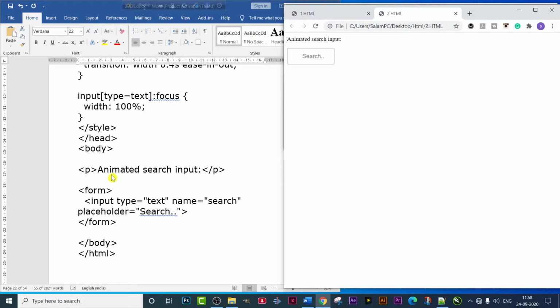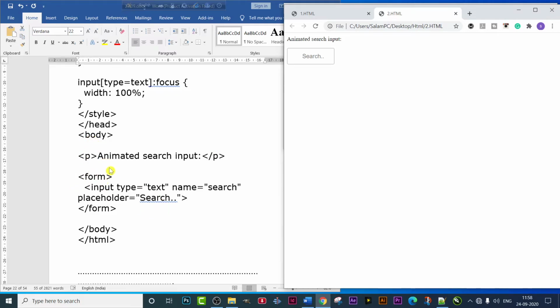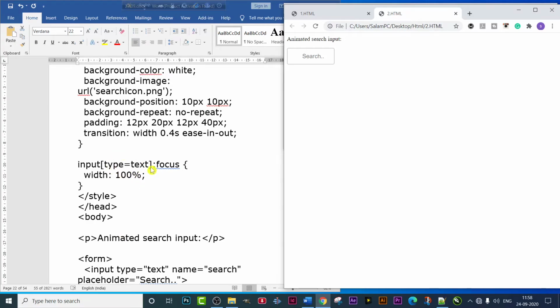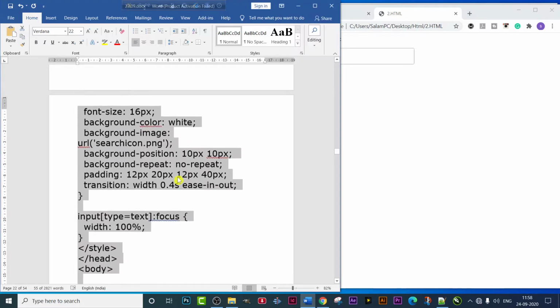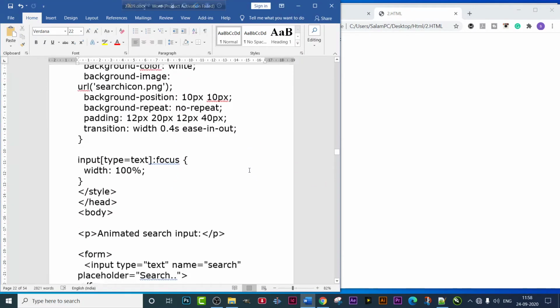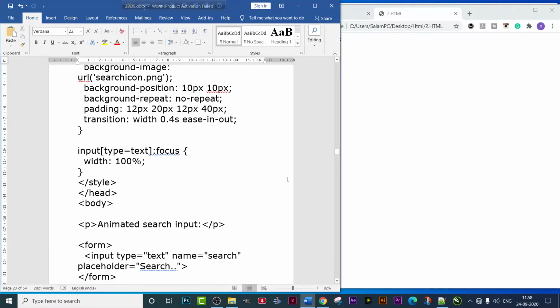Then we have written a small paragraph, animated search engine. As you can see, this paragraph is shown under the body tag. It is the same as the previous program, but the difference is only over here. When we click over here, it becomes longer. The difference is this one. If you add this extra thing, the width goes to 100%. This is the only difference. If you erase this, then this thing will not work.